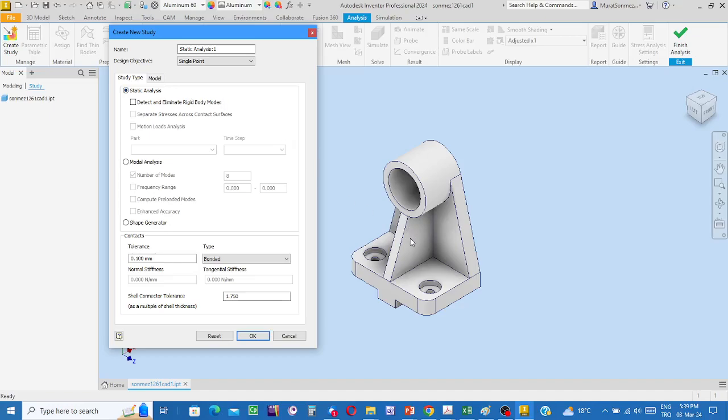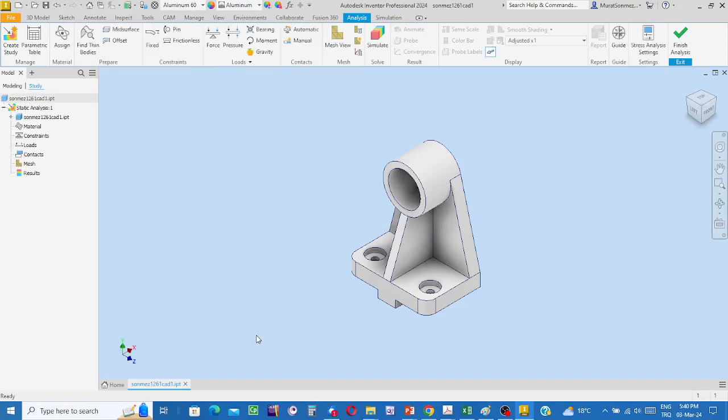The object is to be analyzed under static conditions, or for resonance frequencies, natural frequencies. If you're going to use this calculation tool for determining the resonance frequencies, select the modal analysis radio button. If you're going to modify the shape, which may save material and decrease the inertia of the body, select the shape generator option. But in this example, my purpose is to find the stress distribution. So select the static analysis option and then click on the OK button.